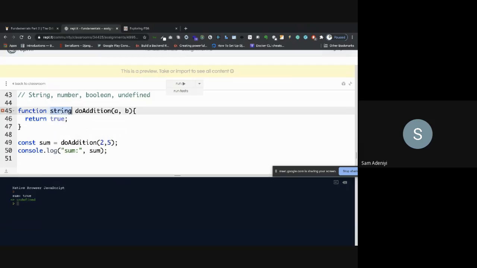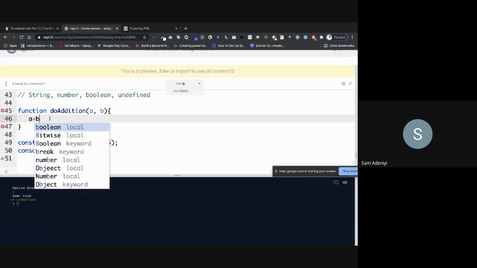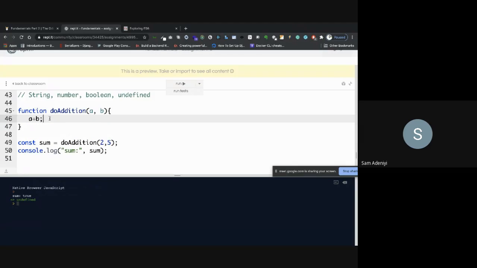So what you are saying is I just want the function to do something, and I don't want to specify a return. Yes, of course, I can declare a function this way. Let's do something. I'll just do a plus b, and I'll close it. I'm not returning anything, right? But the function is doing a plus b. See what happens if I run this. What did I get? Undefined.